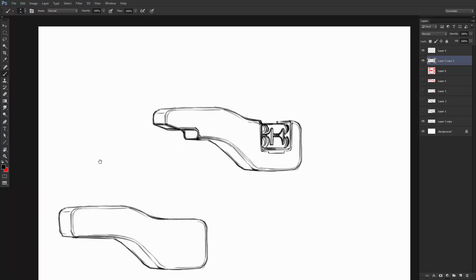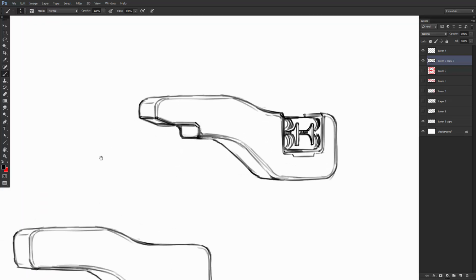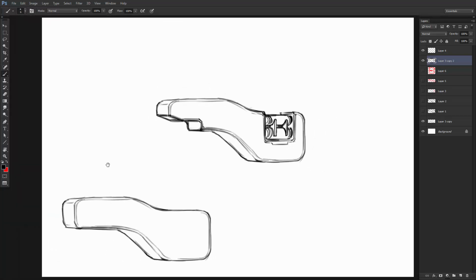But there we go. I'll stop there. I think you get the point. So that's step one. Step one is subtracting simple shapes.